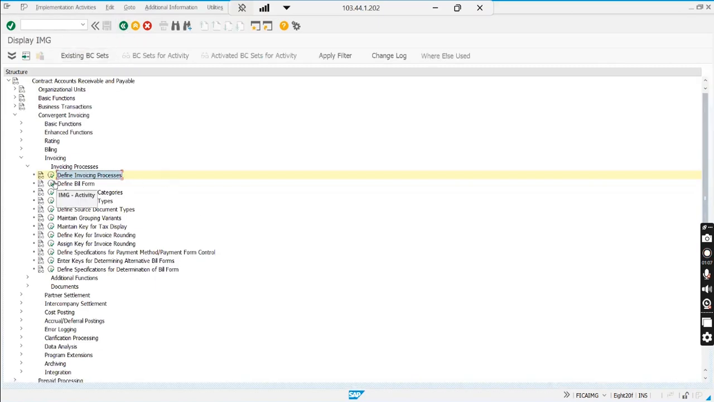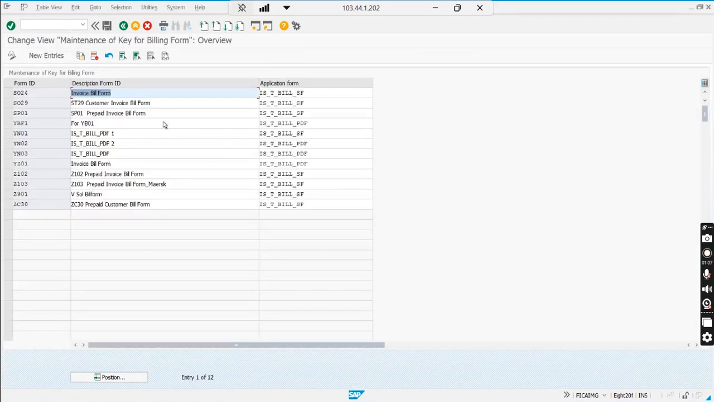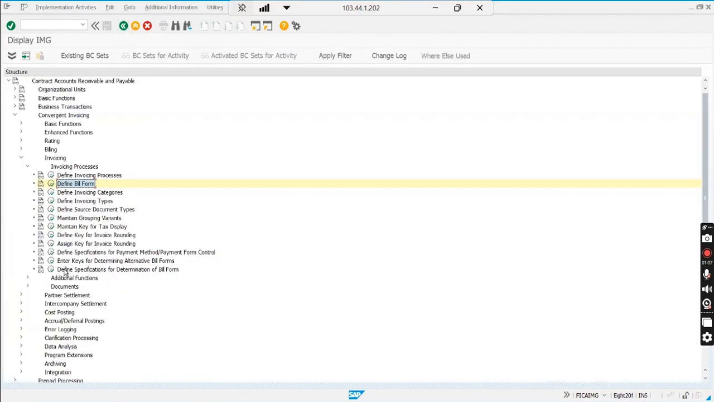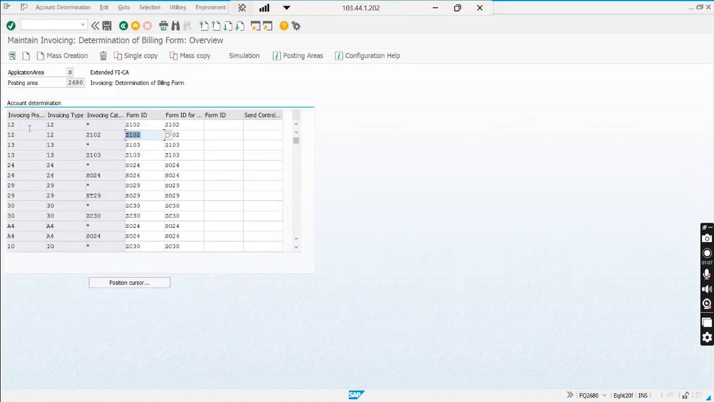Next, you can create a new bill form for the collective bill. Okay. Right now I cannot show because I don't have any custom bill form, any Z bill form. I'm using the same bill form everywhere. So you can create a new bill form and then assign it: define specification for determination of bill form here against invoicing process, invoicing type, and here you can add a new invoicing category.